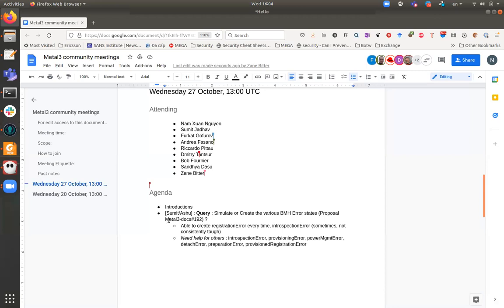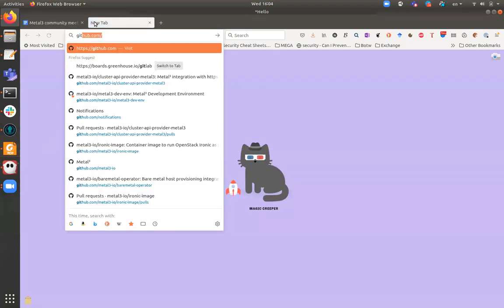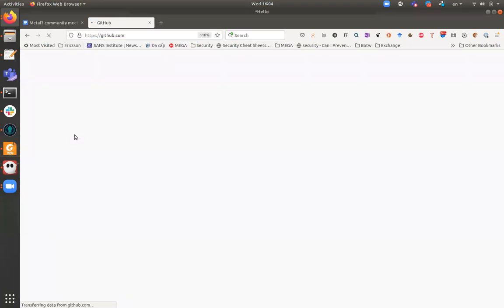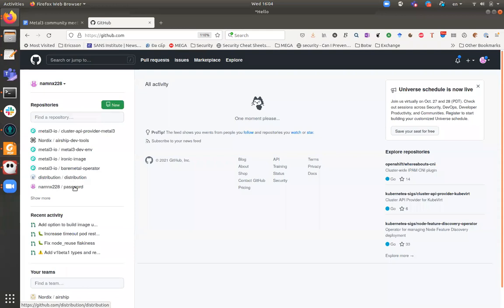Sumit, could you please paste the link of the docs? Okay, I'll just copy the link. Yep, thank you. This is the PR number. Okay. So we would be happy to see some help from the community on how to recreate it, because our aim is initially to try this out with the virtual hosts, the BMC hosts, and then with the real nodes.